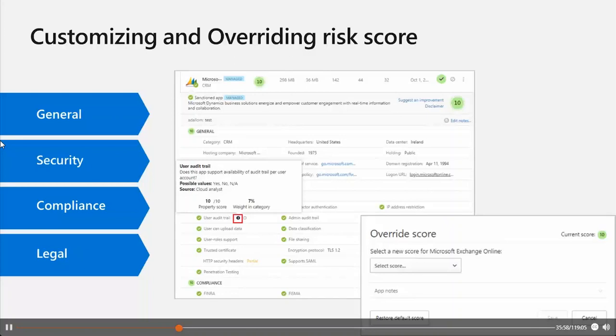If there are certain parameters that are more or less important to your organization, it's important to change them to suit your needs. To override the risk score in the discovered apps table or in the Cloud App Catalog, click the three dots to the right of any app and select Override App Score. So you can override the risk score of an app without changing the way it's weighted, so that you get immediate results for your organization.